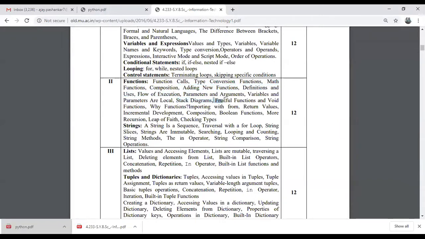Then we'll be studying fruitful functions and void functions. The basic difference is that a void function does not return any value, while a fruitful function always returns a value. Then we have why functions are important, and there is a statement called import from. So we will be importing several libraries or packages from different sets of classes.